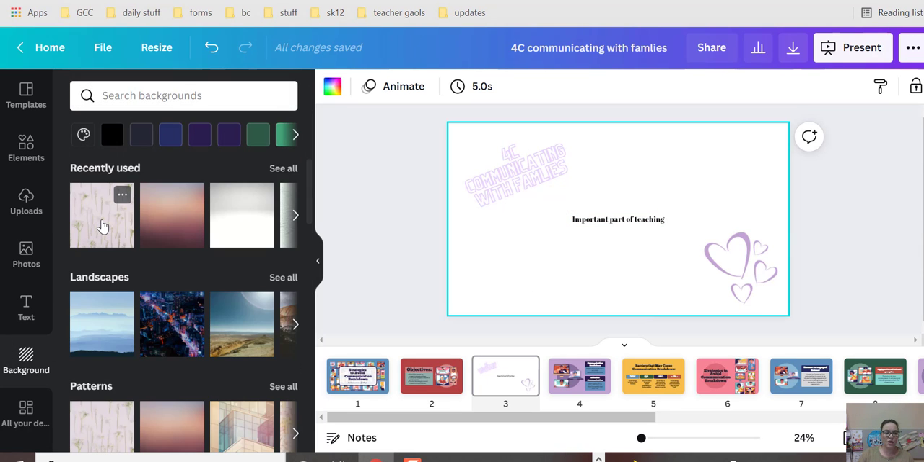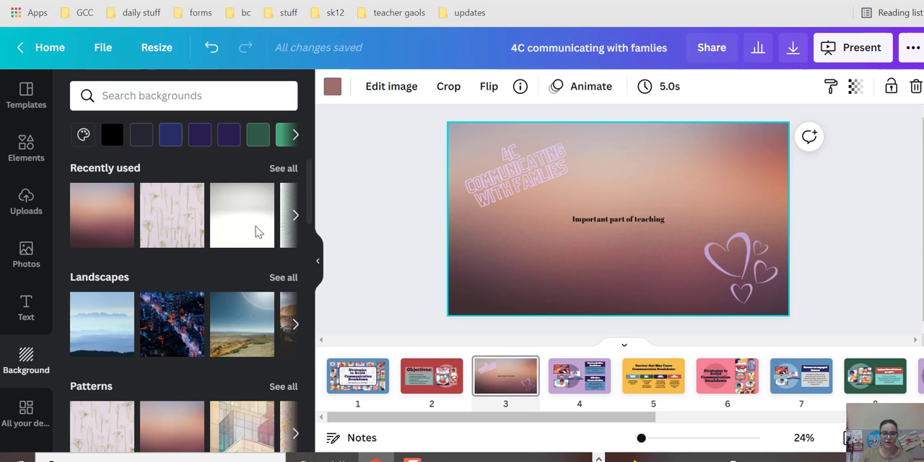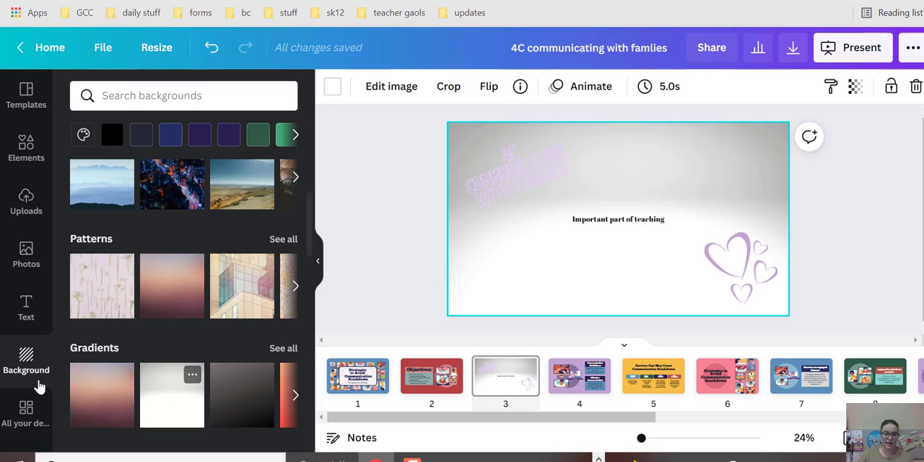Other features are backgrounds. Anything you like, you can just pick it up and drag it over here to your design, and it'll change up the background of the design. And you can do this in any design. It doesn't have to be the presentation like I'm doing here.